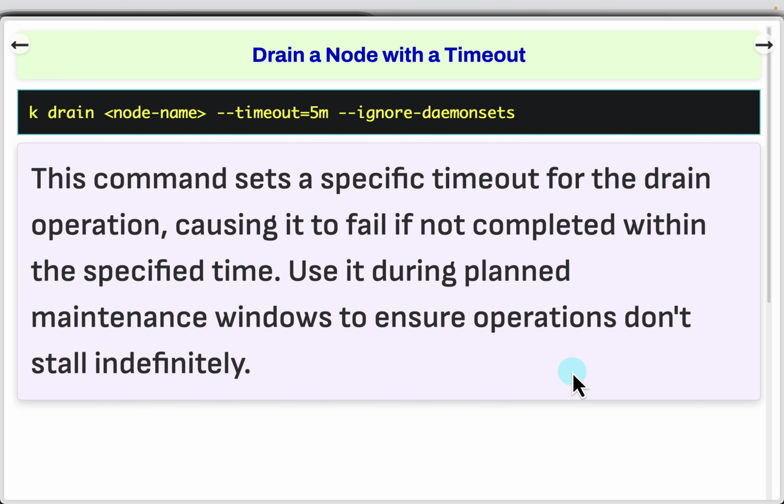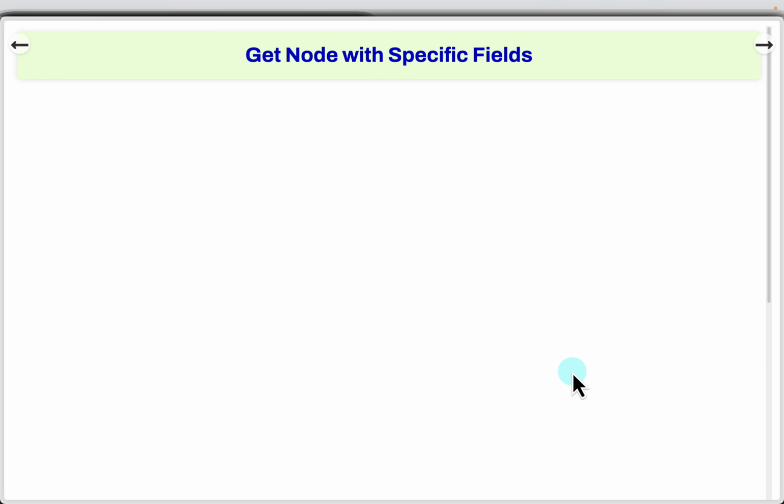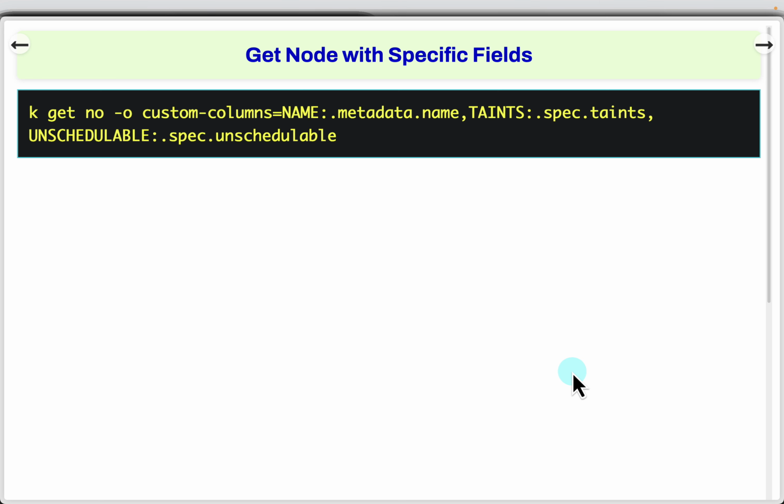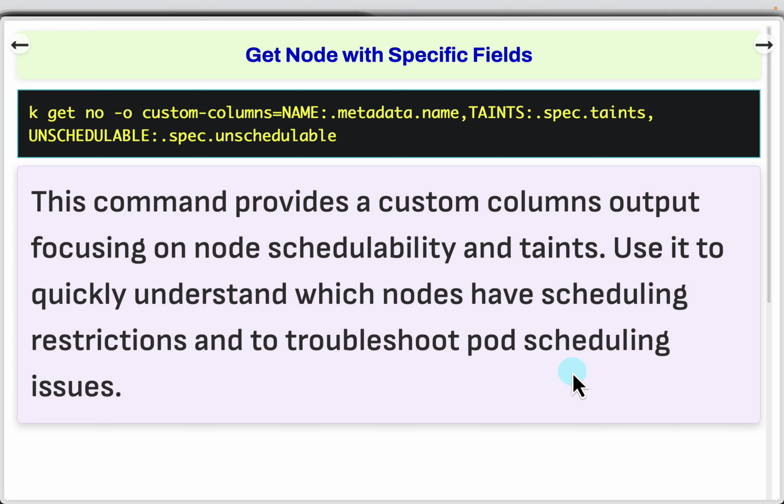don't stall indefinitely. Next command, get nodes with specific fields. So the command is k get nodes -o for the output, and I'm giving custom-columns. So name is a user friendly name followed by the JSON path .metadata.name and the taints. So that is under .spec.taints, and the last column is unschedulable and going to .spec.unschedulable. This command provides a custom column output focusing on node schedulability and taints. Use it to quickly understand which nodes have scheduling restrictions and to troubleshoot pod scheduling issues.